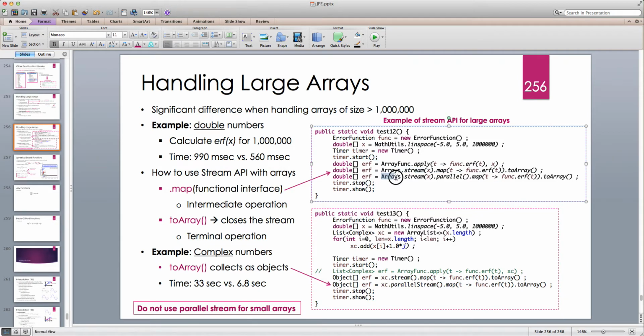But then we can also launch our stream and convert it to parallel and then do the evaluation, for which I use the map function, and then collect it to an array. All right. So in one benchmark that I did, for the simple for loop for 1 million elements, I got 990 milliseconds to evaluate. But with the parallel stream, I got 560. So almost a factor of 2, right?